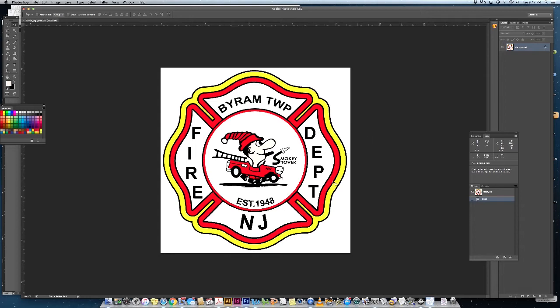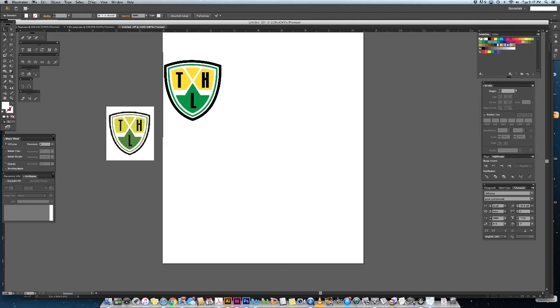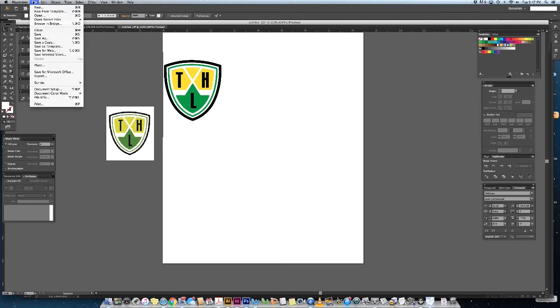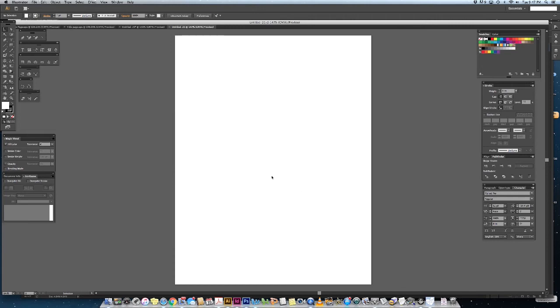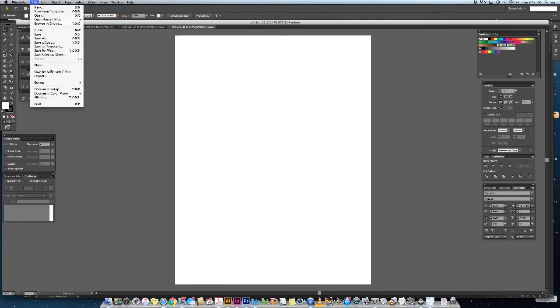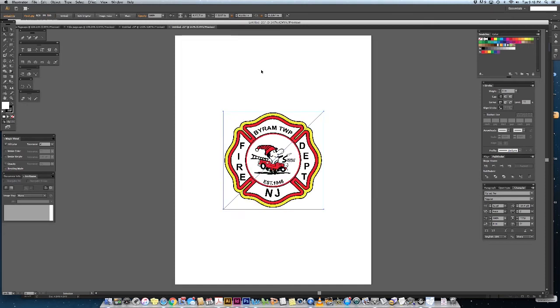So let's go ahead and switch over to Illustrator. Let's go up to the File menu and make a new document, 8.5 by 11. OK. Let's go up to the File menu again and say Place, and we'll place our patch JPEG file that we just looked at. And there it is.